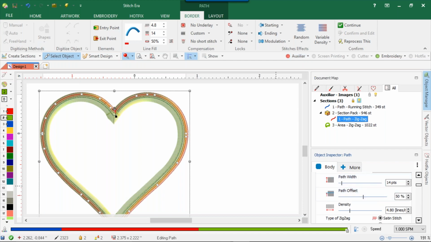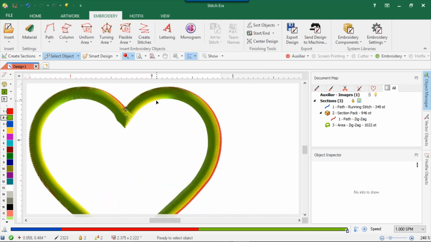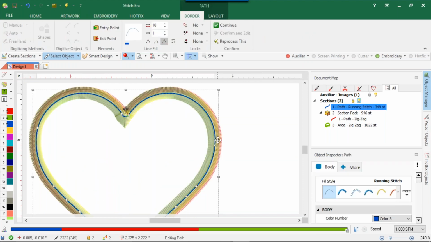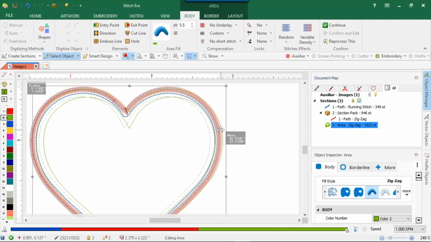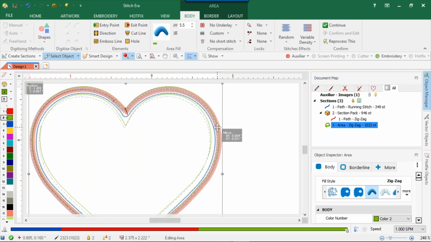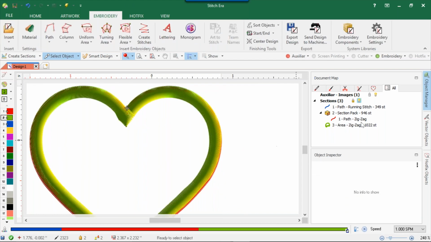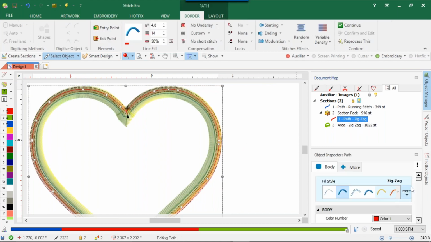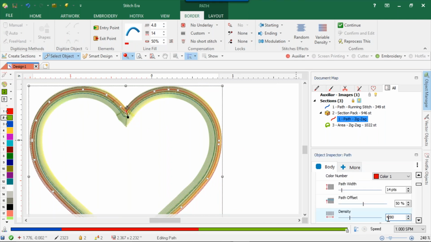Okay, so let me show you how this works. All right, let me grab this guy. Center him up as best as possible. Now we'll click on our zigzag stitch, and for our path stitches, our density is going to be 1.30 or 1.15, and then the offset. This is what I wanted.